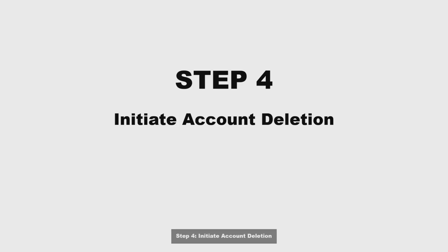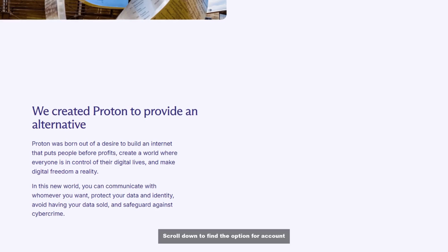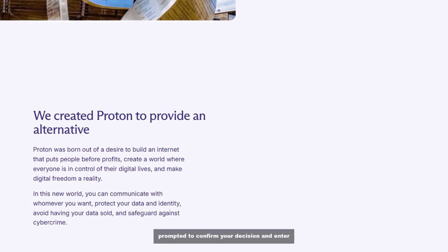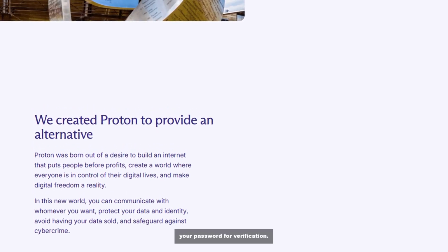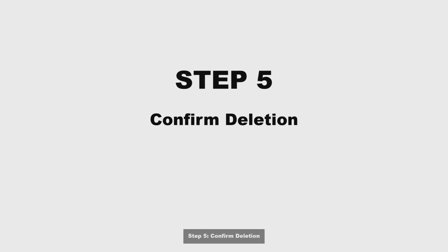Step 4. Initiate account deletion. Scroll down to find the option for account deletion. Click on it and you may be prompted to confirm your decision and enter your password for verification. Step 5. Confirm deletion. Follow the on-screen instructions to confirm that you want to permanently delete your account.